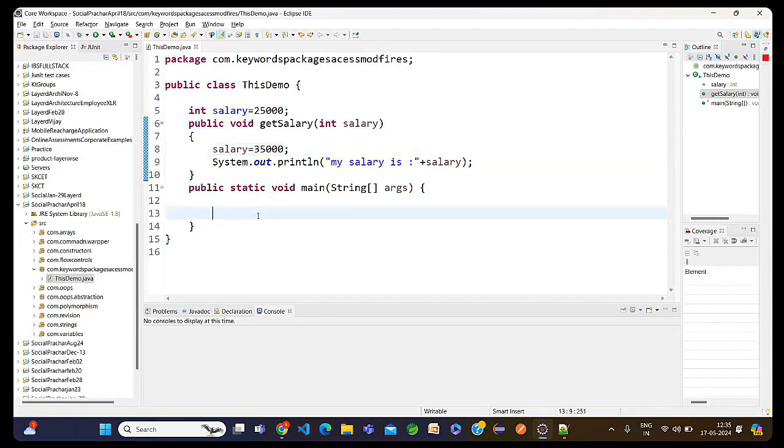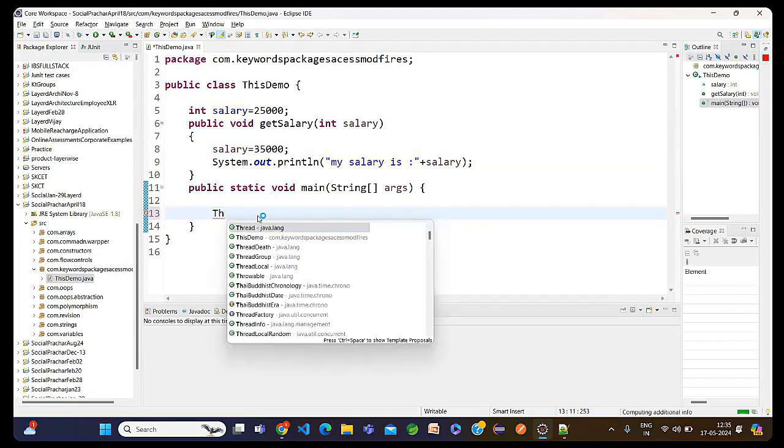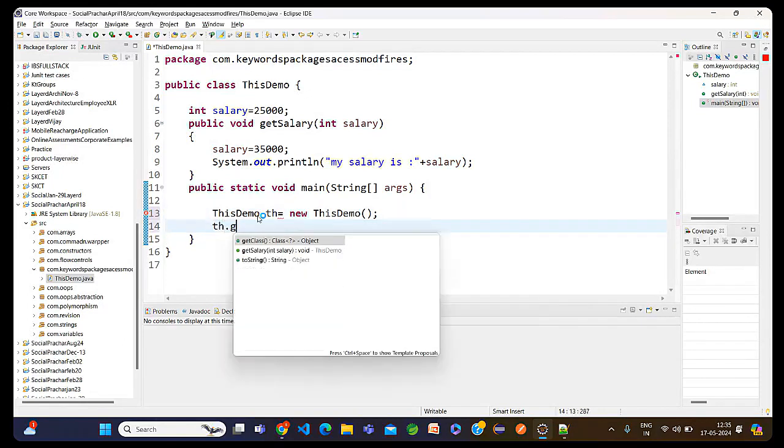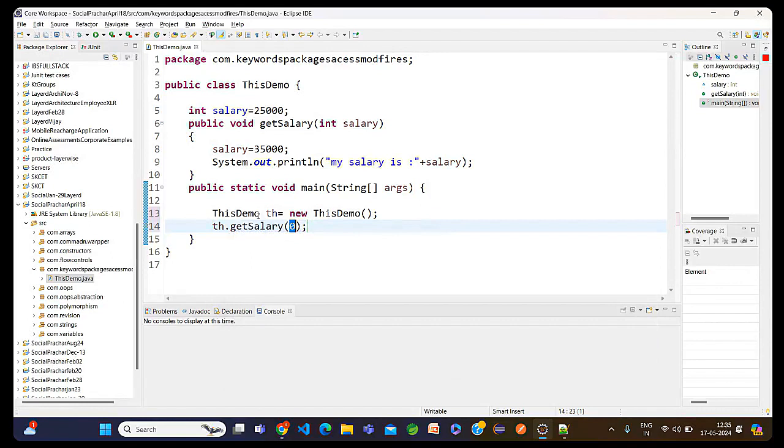Now we need to get an object of this class. Th is equal to new this class. Then th dot getSalary. The getSalary is asking for some salary. You can pass any type of value. I'm going to pass 45,000. Now if I execute, my salary is what?